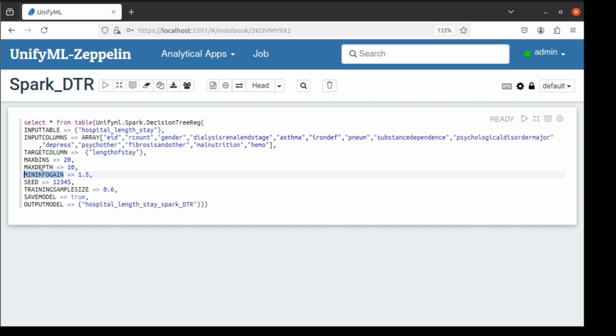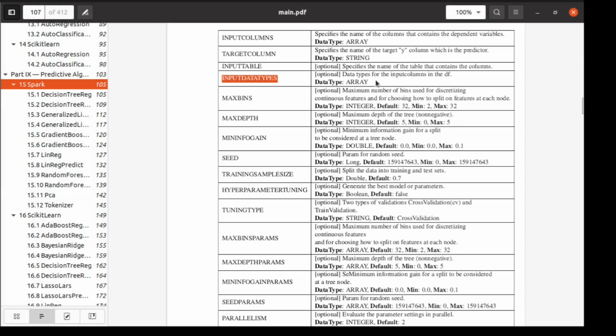Seed is the random seed, and training sample size splits your data into training and test data. Specify your training data value here, and the remaining portion will be used as test data. Save model and output model. I am saving the model for further predictions using Spark Decision Tree Regression on my hospital length of stay table. There are many more parameters for Spark Decision Tree Regression. You can refer to the UnifyML documentation for details.